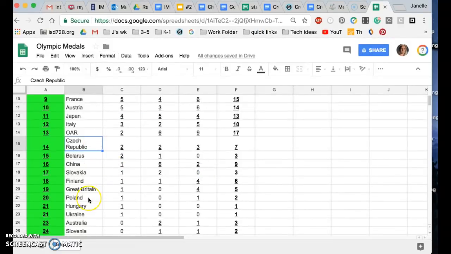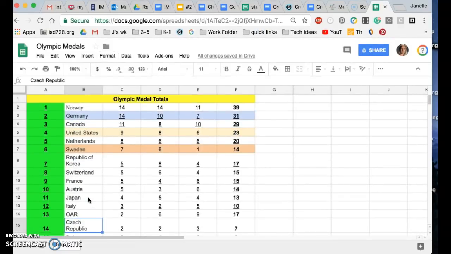Right there. It's a lot of information, but today is the day you have to learn how to use spreadsheets and some of the tools in there.